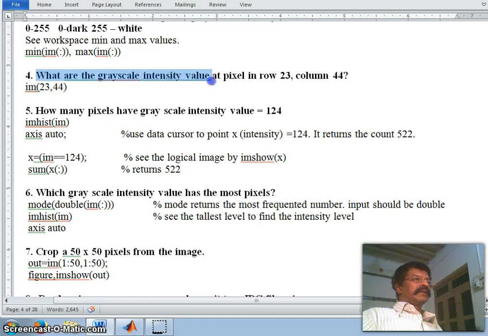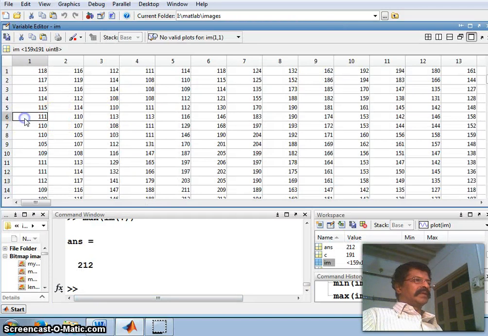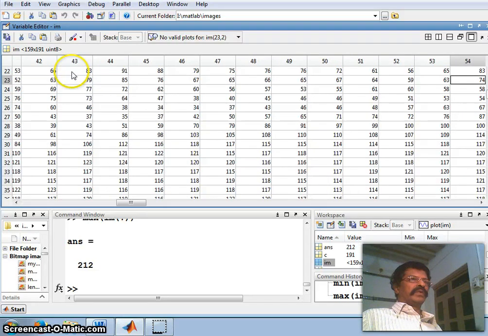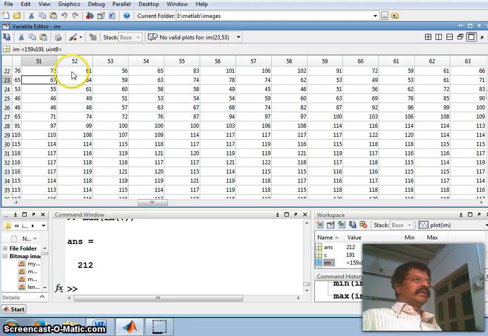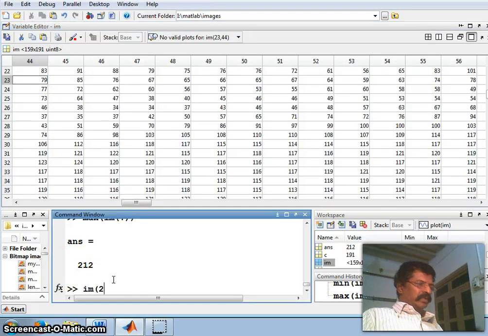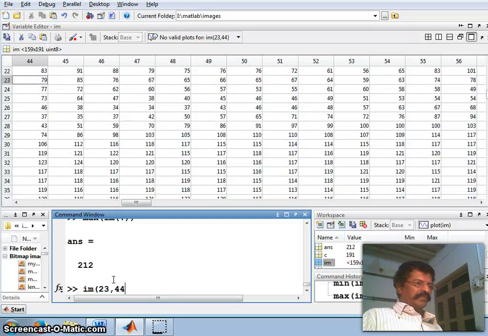Right, the next question. What is the gray level intensity value at row number 23, column 44? The image is nothing but a matrix, so this is row number 23 and column number 44 that I want. That is, what is the gray level value at this row, column? The value is 79. Or by a command itself I can find im of the 23rd row and 44th column. This also gives me the same value, 79.